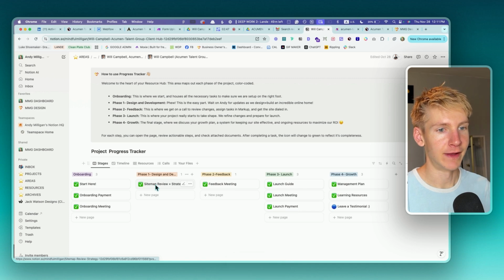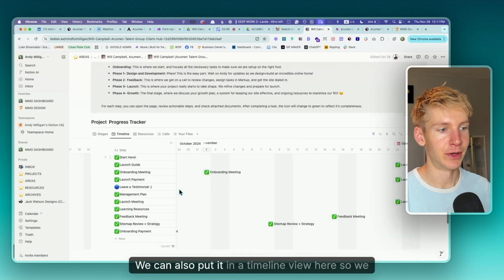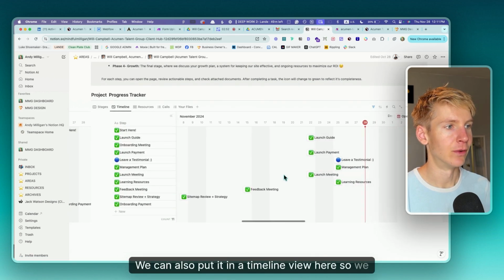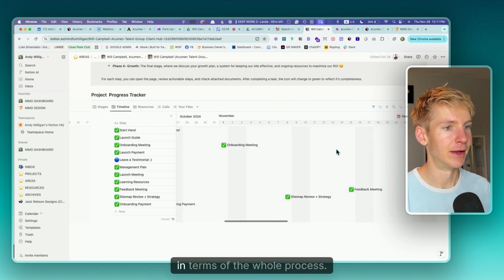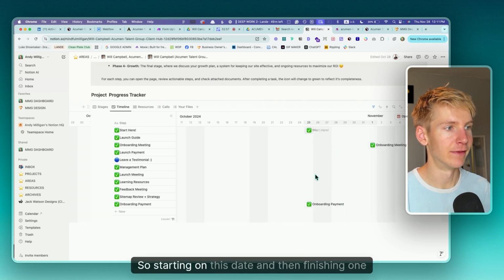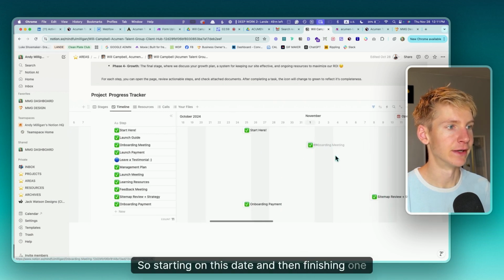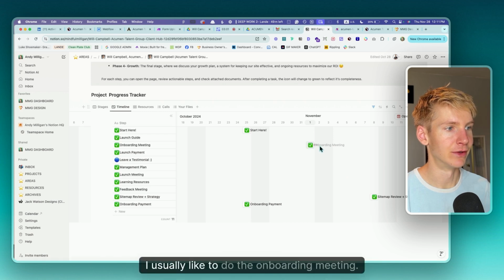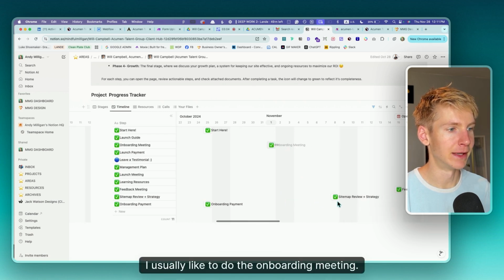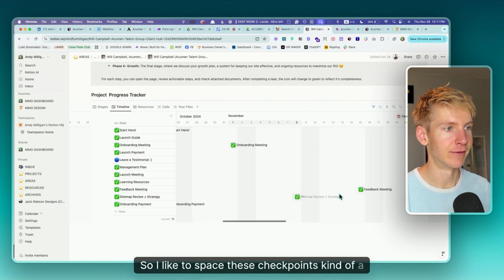We do phase 1, design, development. We can also put it in a timeline view here, so we can see how these get realized in terms of the whole process. So starting on this date and then finishing 1 week later, I usually like to do the onboarding meeting. I like to space these checkpoints a week apart.